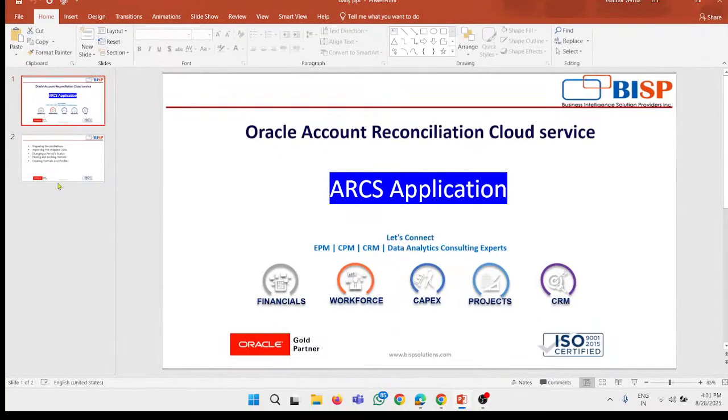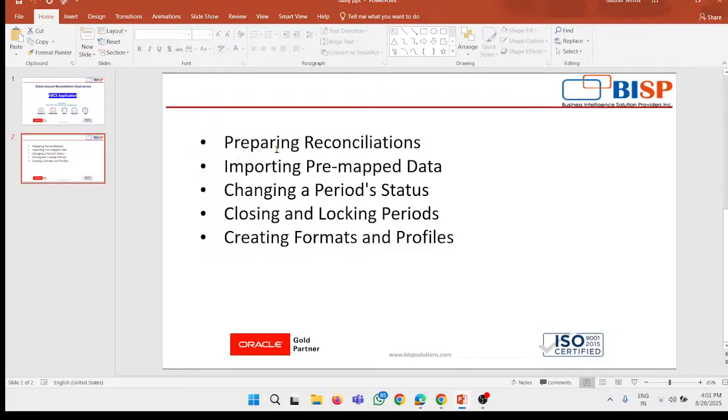For today, I will be taking how to prepare reconciliation, then importing pre-map data, changing a period status, then closing and locking the format, and how to create a format and profile. Okay, all this we will be taking today.